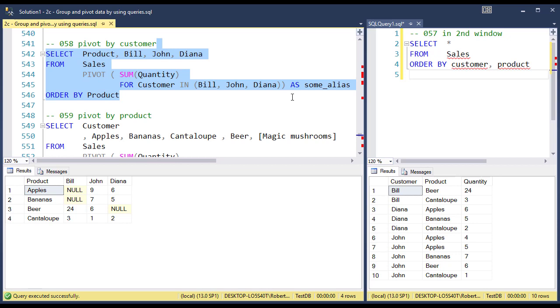As you can see, the pivot returns one column each for Bill, John and Diana. The column product is not used in the pivot statement, so the value for this column is turned into rows. And the third column is used in the aggregate function, so the resulting values of this function become the cells of our grid. Bill has bought neither apples nor bananas, so here null values are returned.